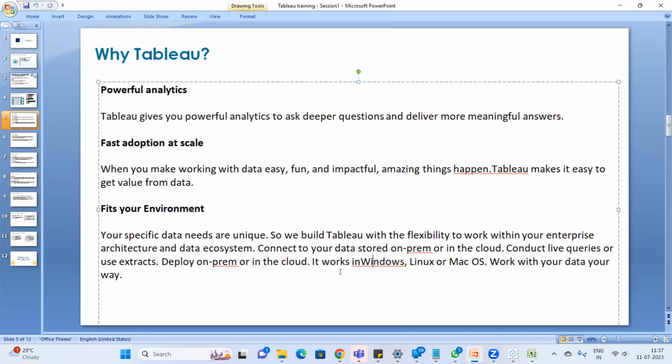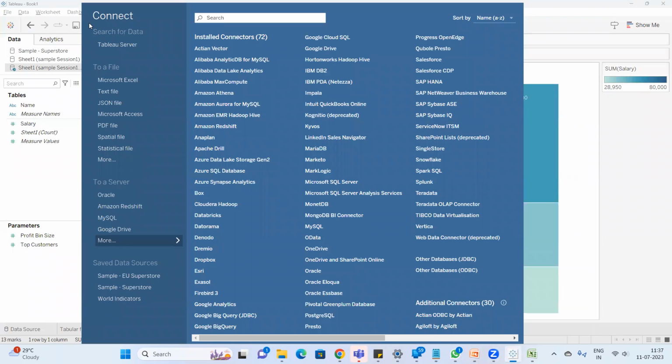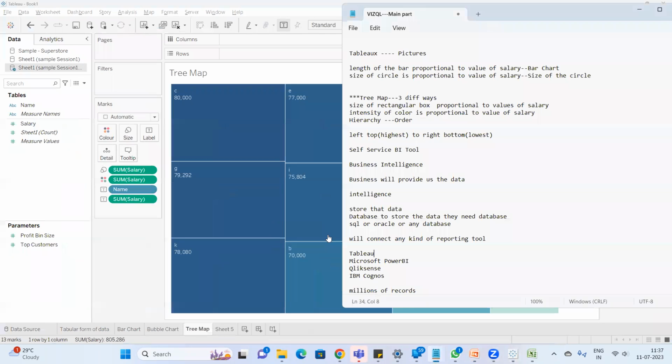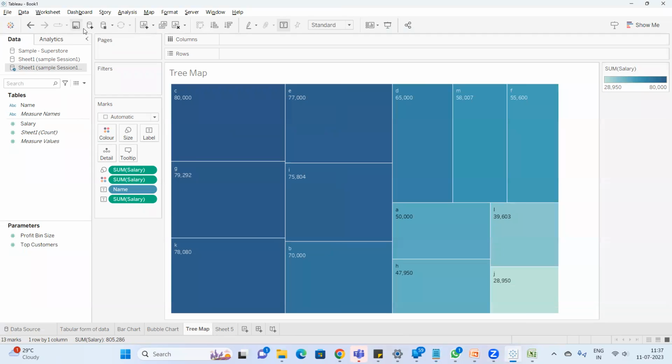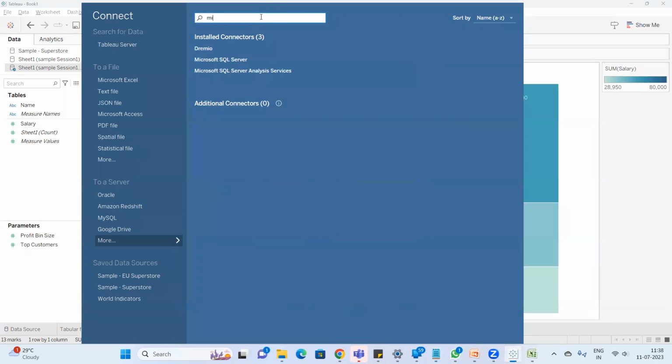And your specific data needs are unique. So if you see the list of data sources here, there are many data sources that you can connect to. But if you take Microsoft Power BI, it can connect to only Microsoft related tools, like MS SQL. But if you see, Tableau can connect to Microsoft SQL as well. So here we have an option to connect to Microsoft SQL. Yeah, here you can see that option.